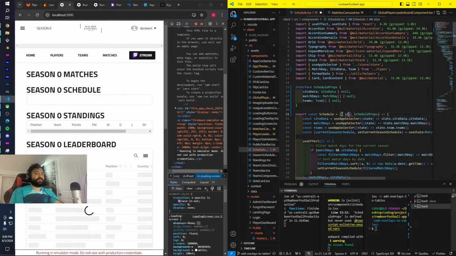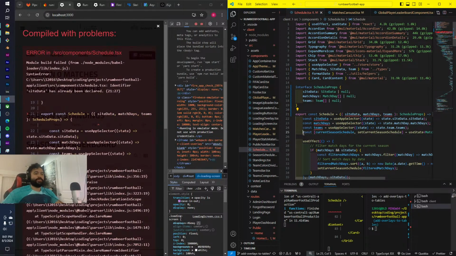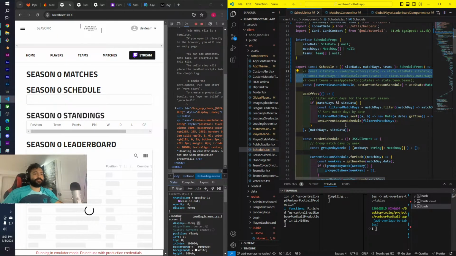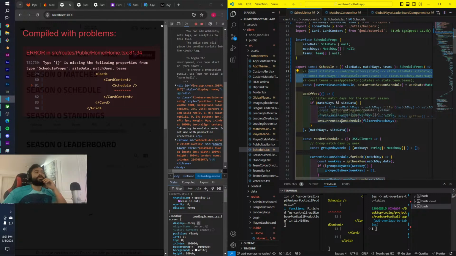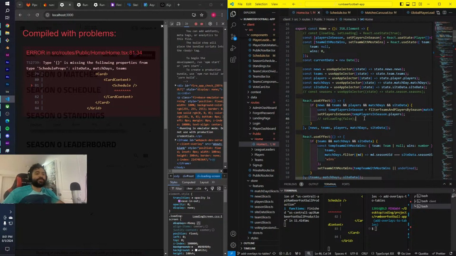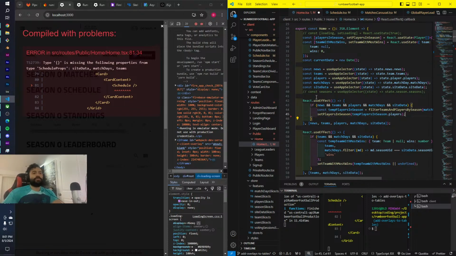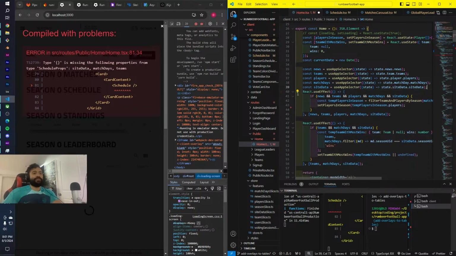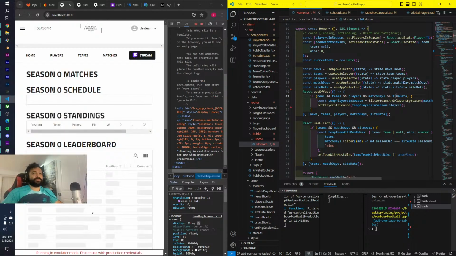Site data, match days, teams, right? I'm just gonna go ahead and comment these out. Yeah, then I gotta pass it back in, of course. What is this? I don't know. Any stray code, I'm taking it out because I don't need it.